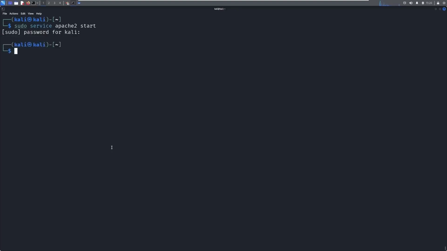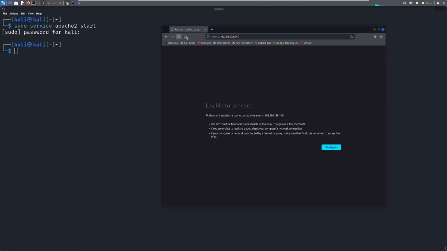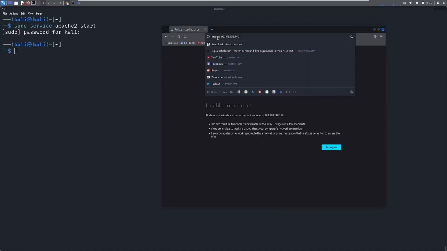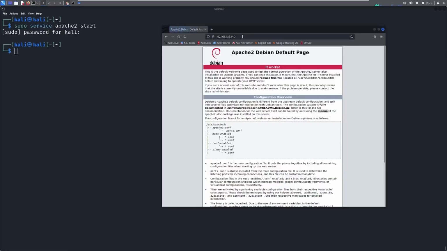And then we have no confirmation of anything. So let's go ahead and come back into the browser. And we're going to refresh. And let's take away the HTTPS. And now you can see that this is here on port 80. So we are actually on HTTP, not HTTPS. And we have an Apache server running now.